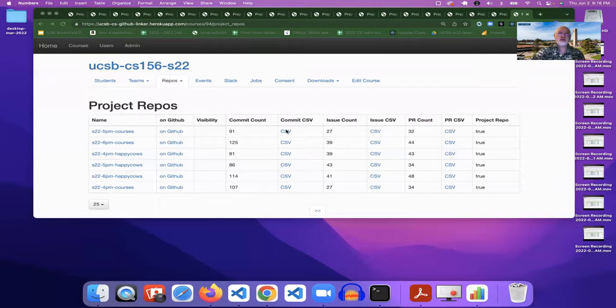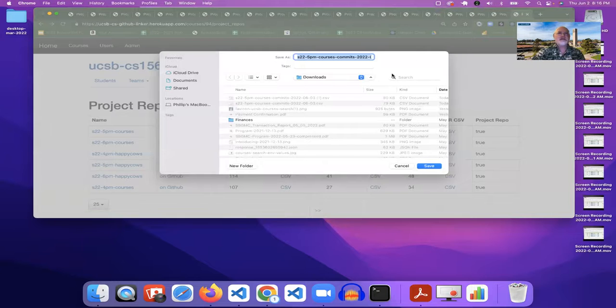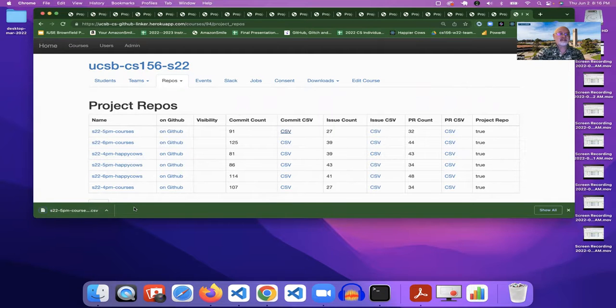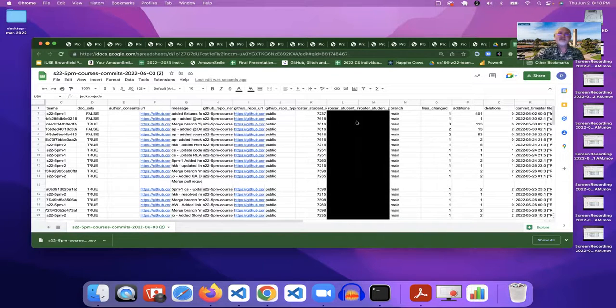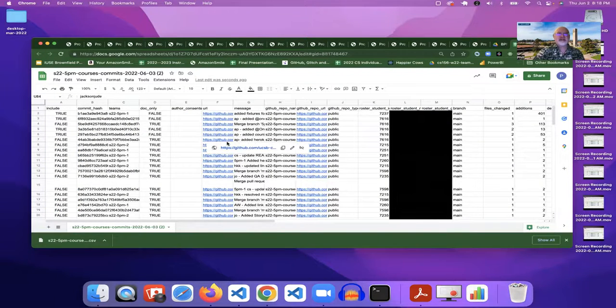All right, so I'm going to show you that if I click on CSV, it downloads a CSV file of the commits for this repo. And what I'm going to do in a moment is open that up in Google Spreadsheets. So bear with me a second while I pause the video. Okay, I've opened up the CSV file that we downloaded from our tool in Google Sheets, and I've redacted the columns that have private information like names and emails and GitHub IDs.